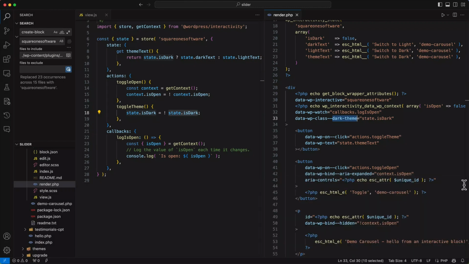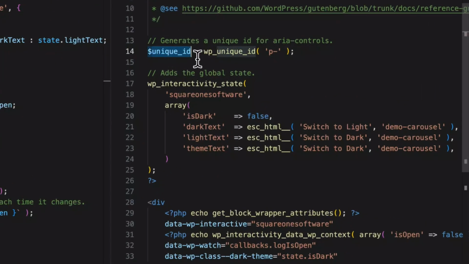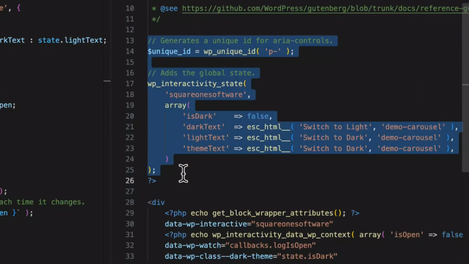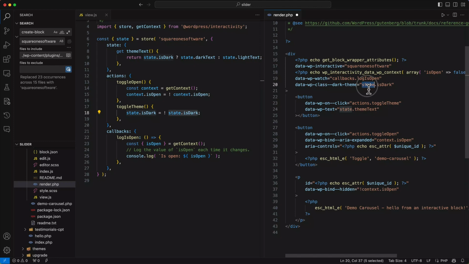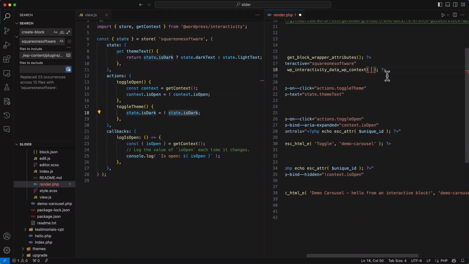Now we'll customize the block. We'll simplify the provided demo code and build the carousel from scratch. And because we're starting from scratch, we won't be needing any of the demo state or the unique ID. So I'm going to strip all of that out just so that we can keep things clean and focused. And we can remove the demo context setup we had before.